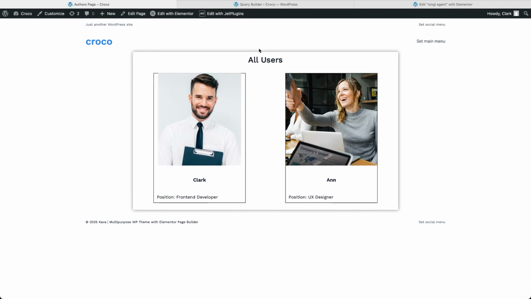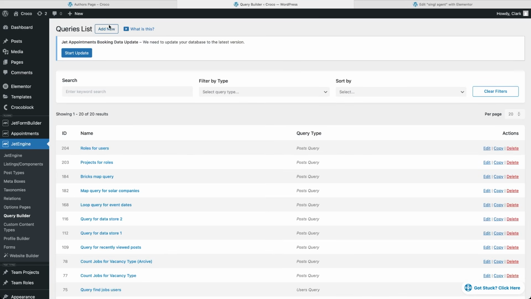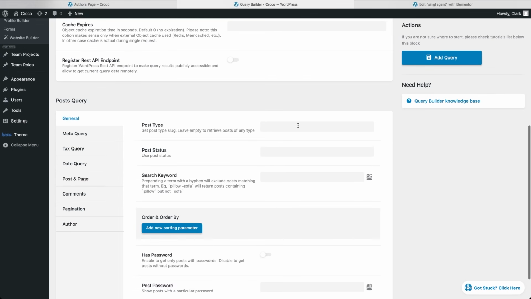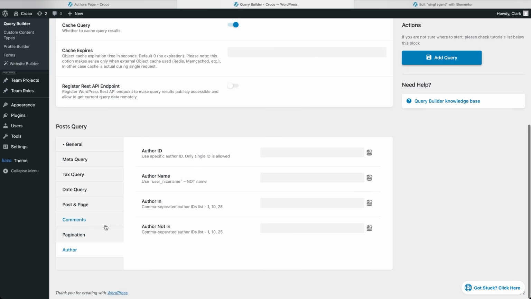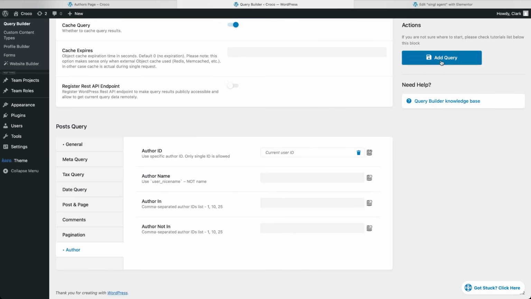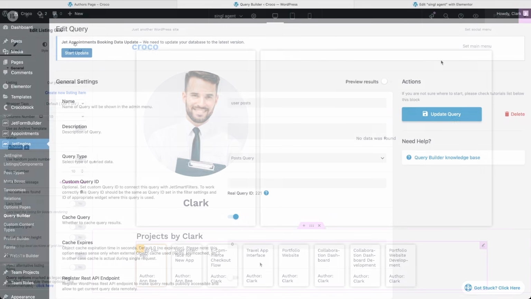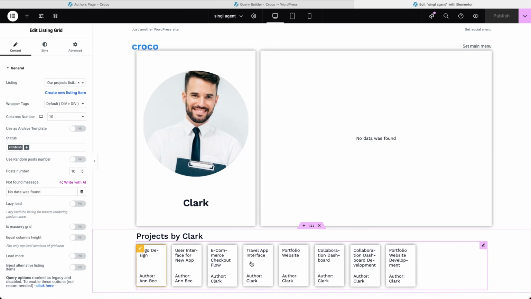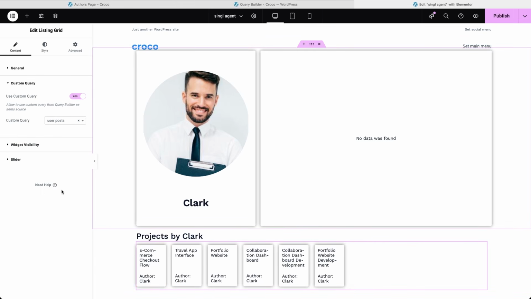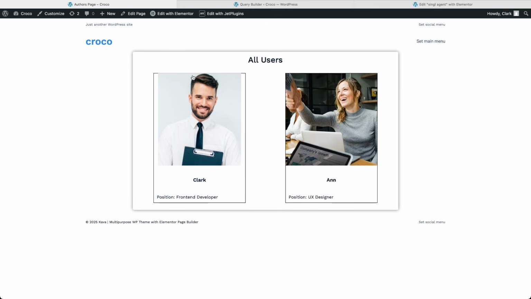First, create a new post query and in the General tab select the post type to display. Then go to the Author tab and for the Author ID choose the current user ID macro. This macro returns the ID of the logged in user, so the query will only fetch posts created by that person. Now apply this query to a listing grid on the account page and each user will see their own post listed there.